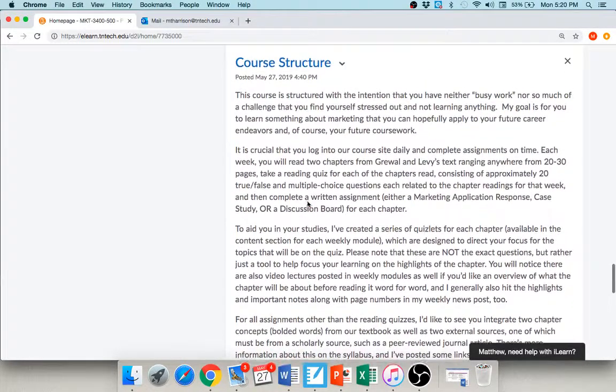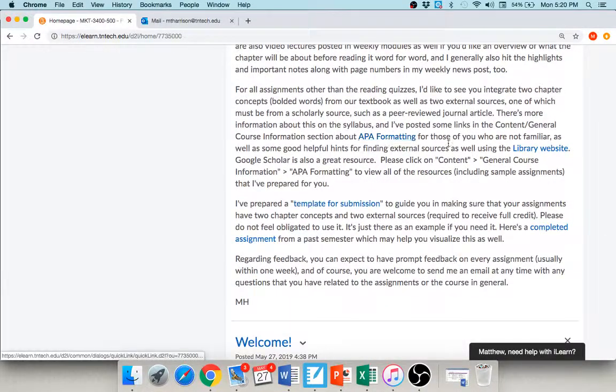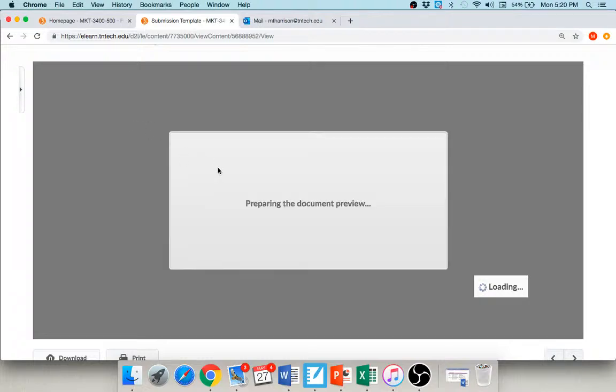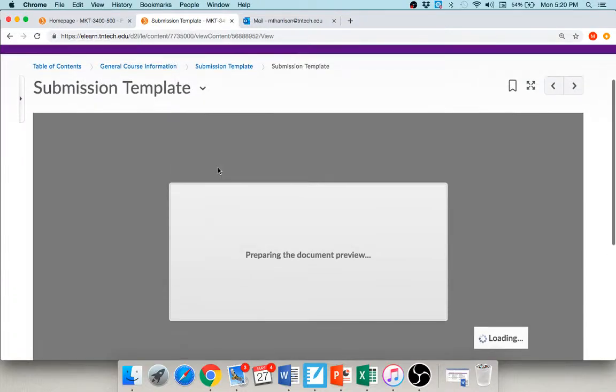If you're nervous about how to submit assignments, it tells you a little bit about the course structure, APA formatting, where to find those scholarly sources. I also did make a template for submission for you. So if you're worried about how to format things, it's organized here for you in a template format. So you can kind of see, it just helps to make sure that you're not going to forget anything. It shows you there's a spot for your 2 chapter concepts, there's a spot for your 2 external sources, and it just kind of conveniently organizes it for you.